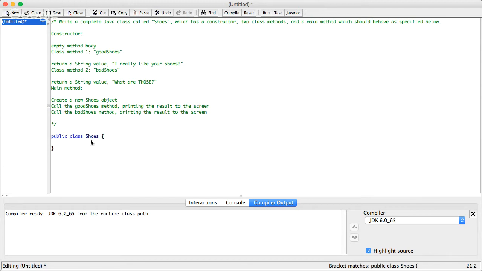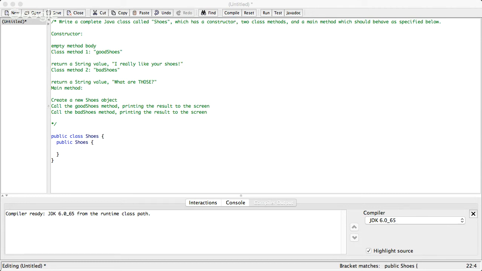Now moving ahead with the requirements of the question. The first requirement is having a constructor. The constructor should have an empty method body. The constructor has to have the same name as the class. That's a requirement which you have to follow. And since it has an empty body, you don't need to fill anything inside the curly braces. I'm just going to increase the tab spaces that Dr. Java gives me by default, and also add line numbers so that it's easier for you guys to read and for us to discuss.